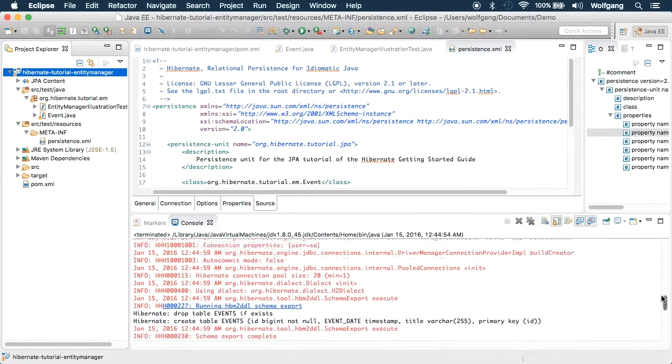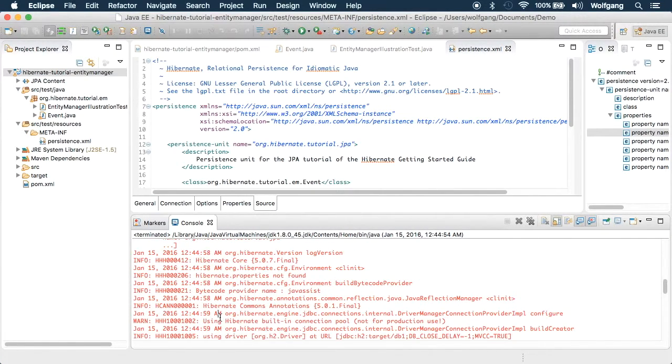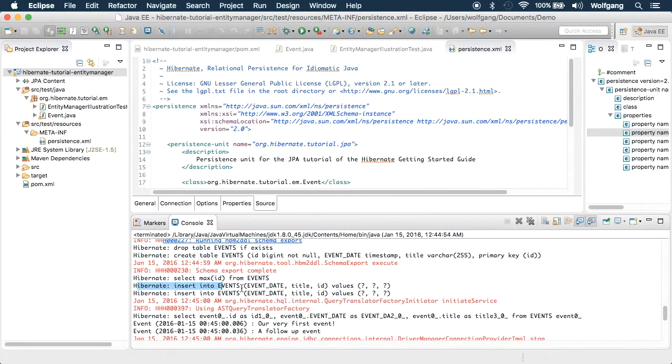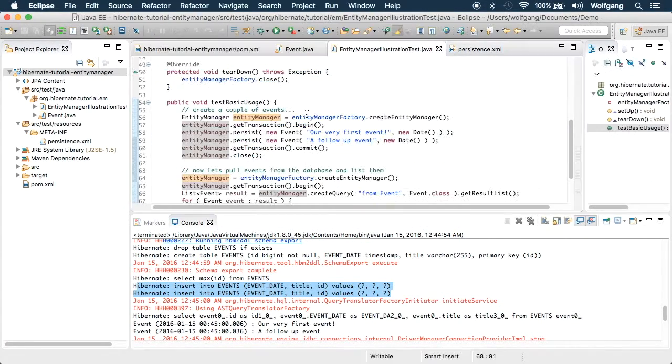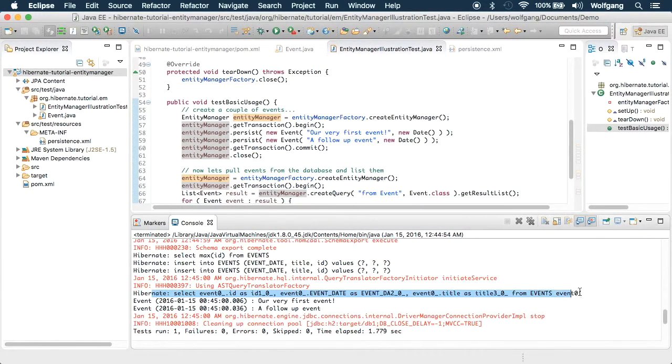You'll see that now that it ran the tests, it created the Hibernate configuration. Once that was instantiated, it did 2 inserts for 2 new entities, and then it ran a select, which then pulled out our 2 new rows and printed them to the console.